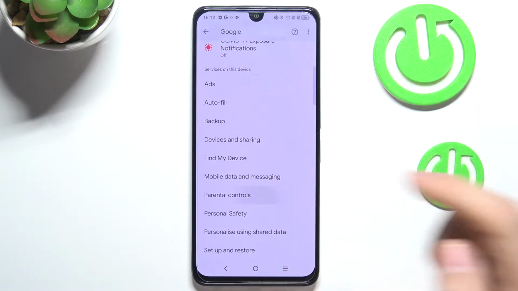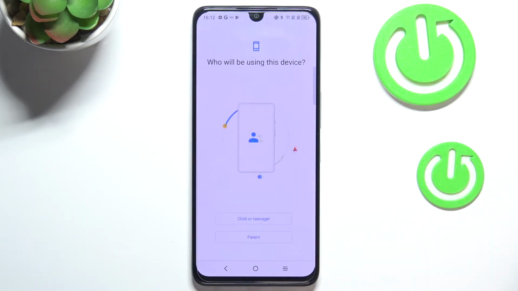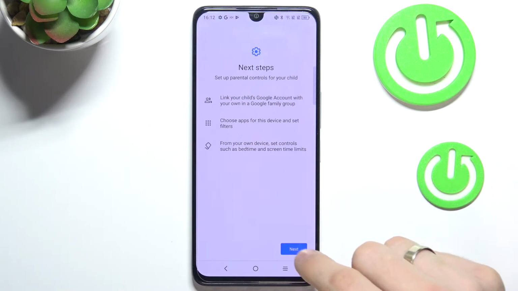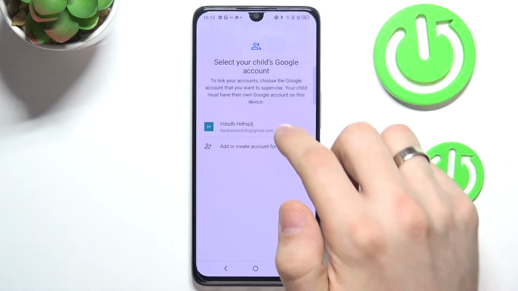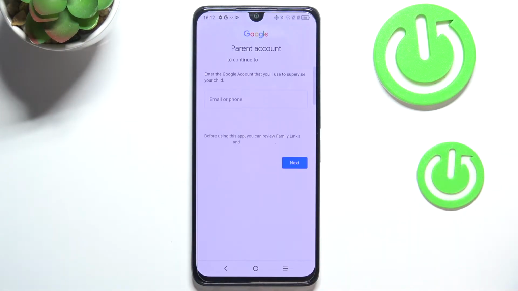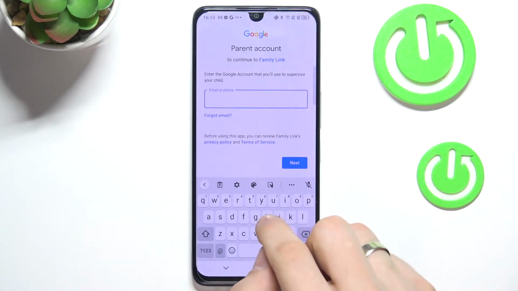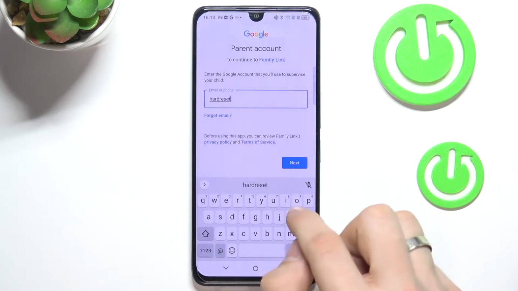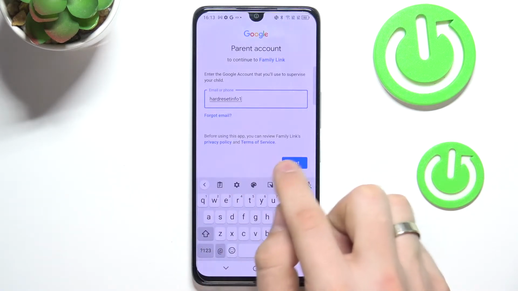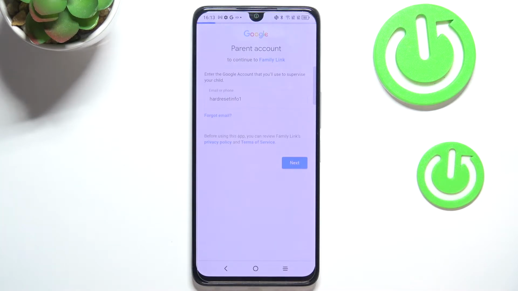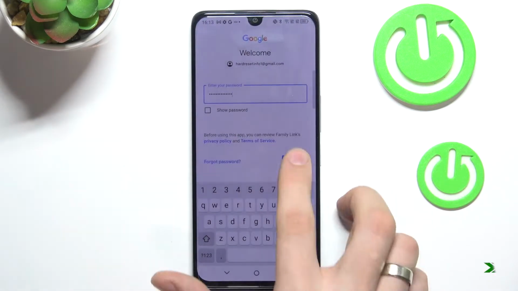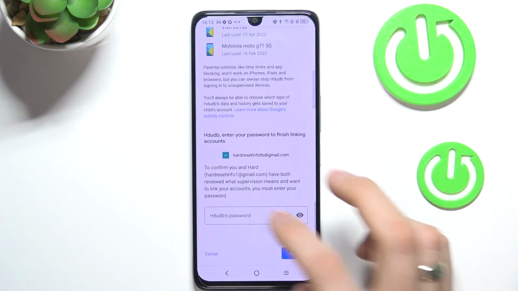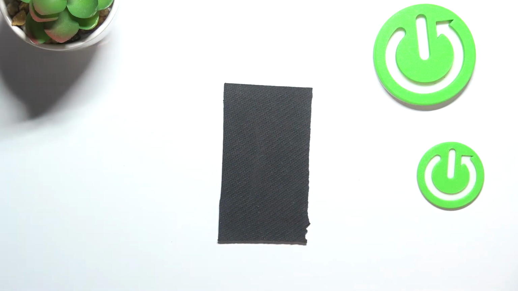scroll down, click Parental Controls, get started, child or teenager, next. Select child's Google account, and now you need to log in into parent Google account. So enter email, enter password, scroll down and confirm child's password.